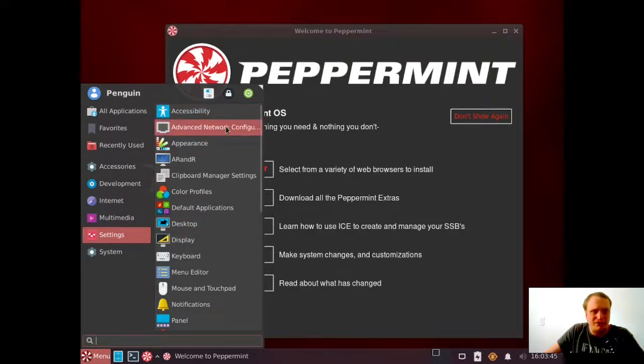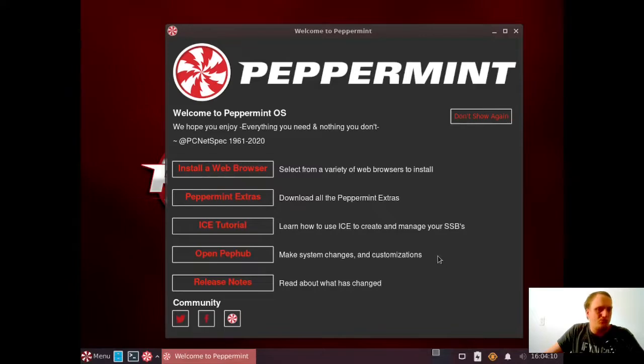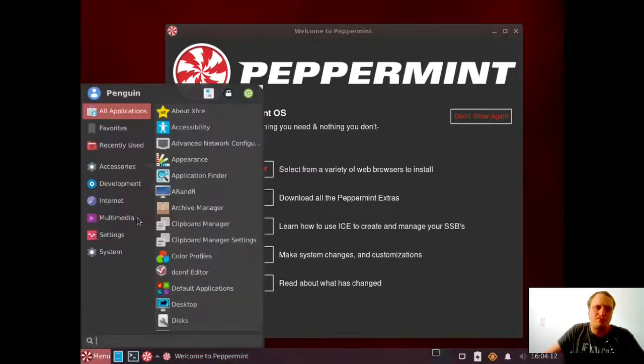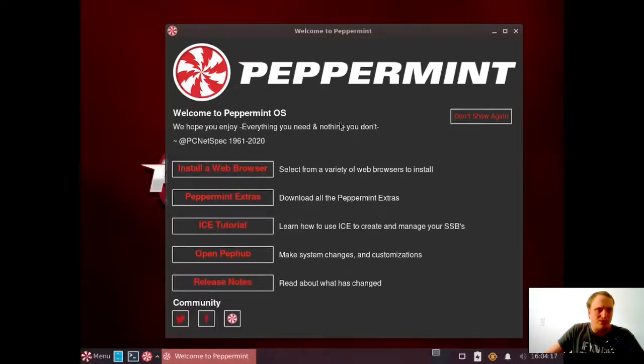Now you also have your system settings for XFCE, and Peppermint's welcome screen is right here as well. And your dconf editor and your package installer for graphics. You have Synaptic Package Manager installed as well. So we'll take a look at that in a minute. But you've noticed something. There is no web browser installed on the system. So that's why they have this right here, install a web browser.